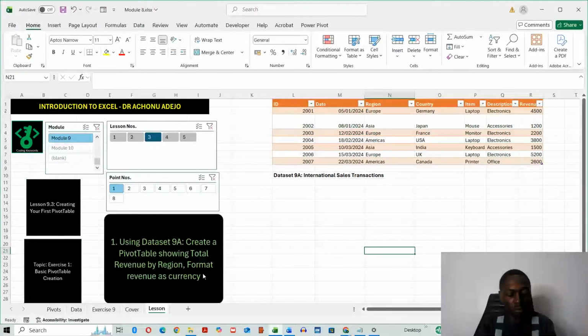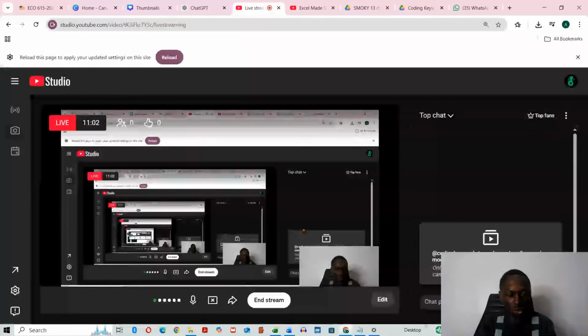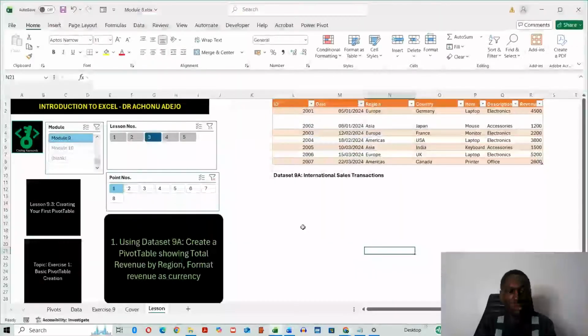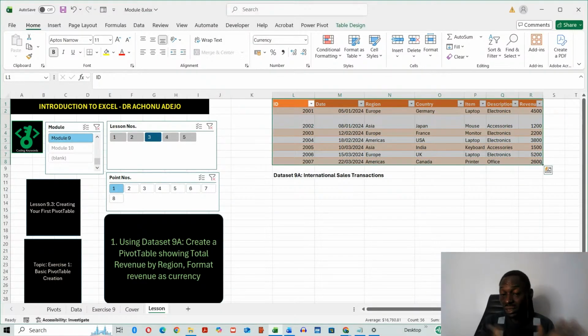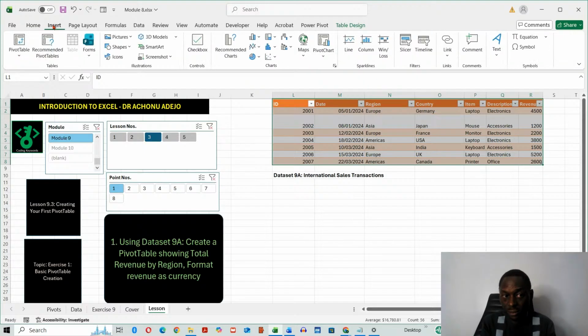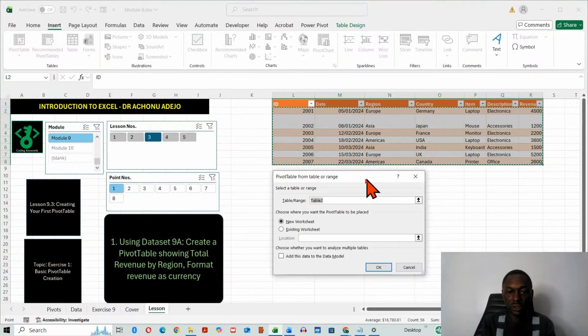Let me just do a quick check in the stream to be sure my sound is still fine and I'm still sharing my screen. Okay, so first thing we're going to do is select our data set. So I've selected the entire data set. That's it, they're selected. And then I go over to insert, and then the very first command there is a pivot table. So I click on pivot table. Okay, so this is pivot table.